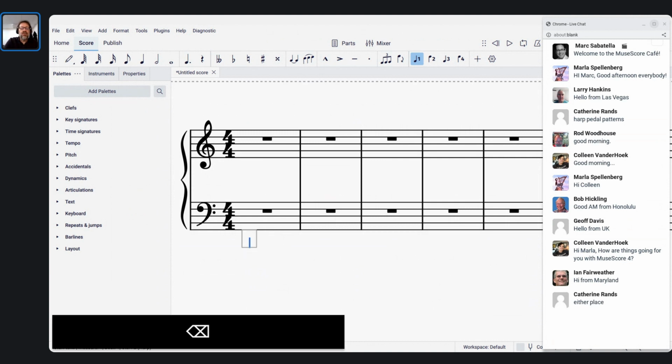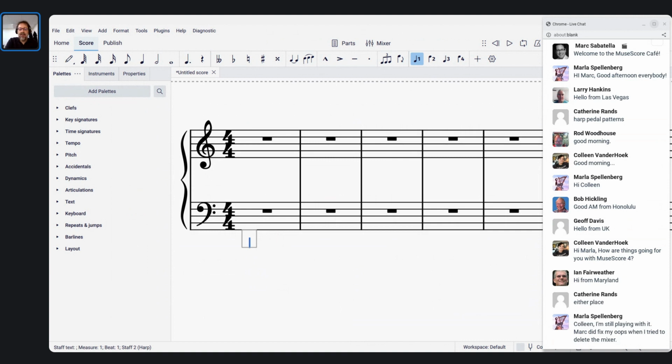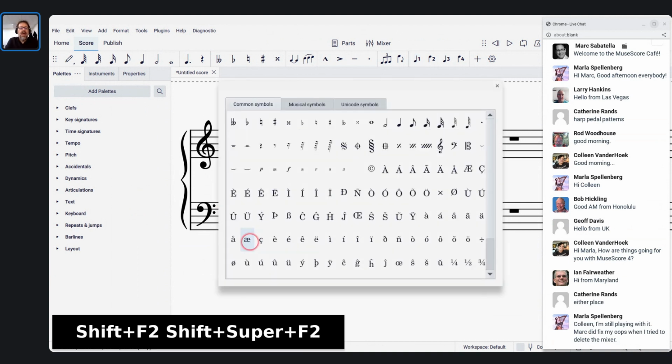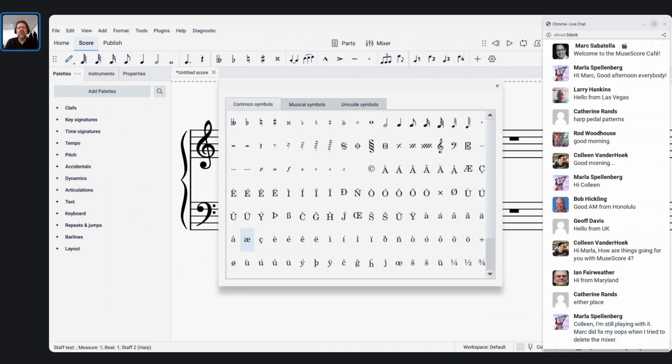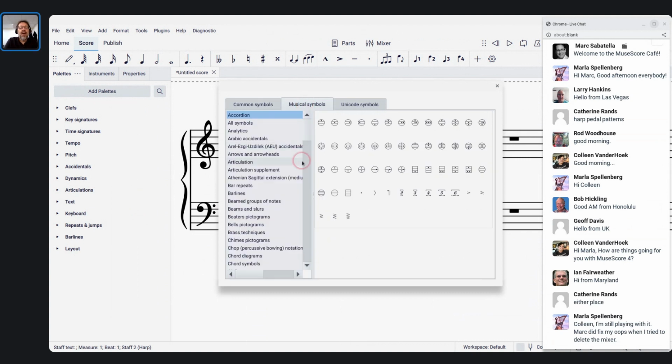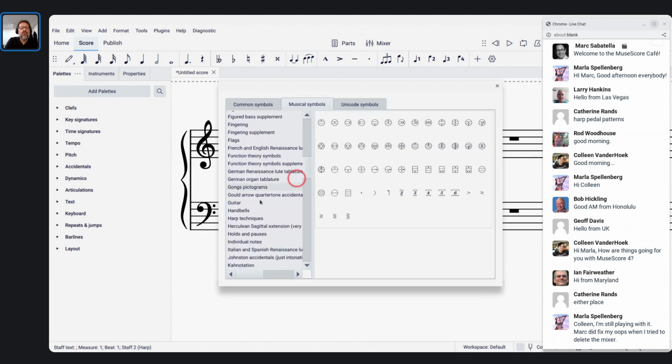So I'm going to delete the text that's there, and now I'm going to open the Special Characters palette. I'm currently editing text, right? I've got a cursor here. I'm going to press Shift and F2, and that will open the Special Characters palette. Now I'll come to where it says Musical Symbols, and then I'm going to scroll down here to where it says Harp Techniques. And here are the symbols that you're going to need.